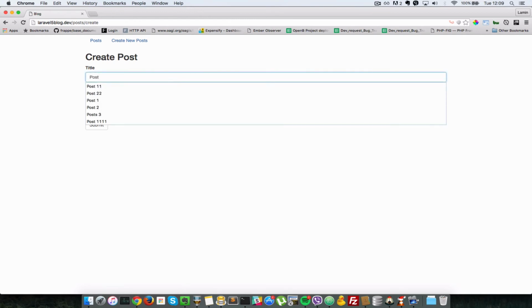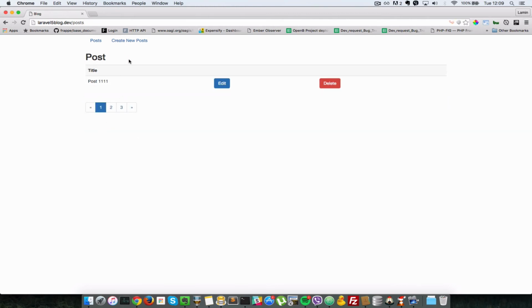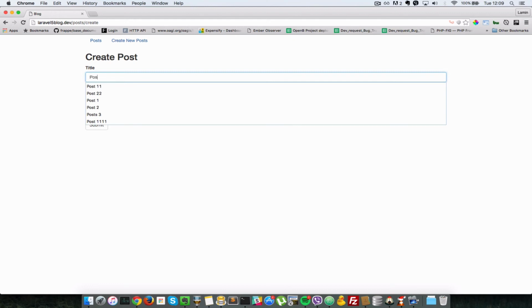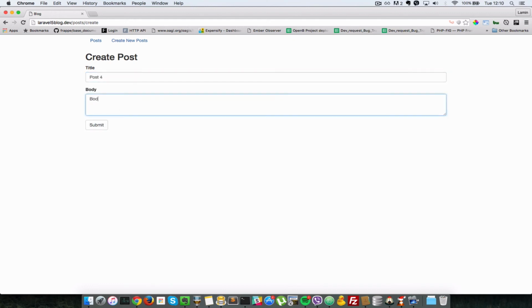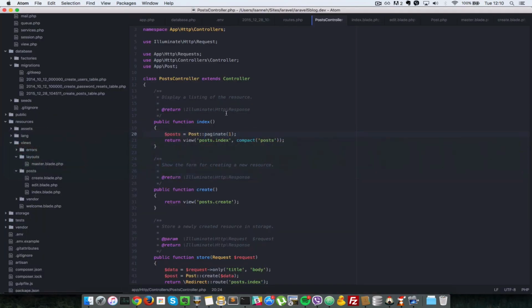Let's say post three, and body for post three, submit that. Let's create another one, post four, body for post four, submit that. Let's create one more post, post five, body for post five. Okay, so now we're being shown five pages, but that is not very nice.